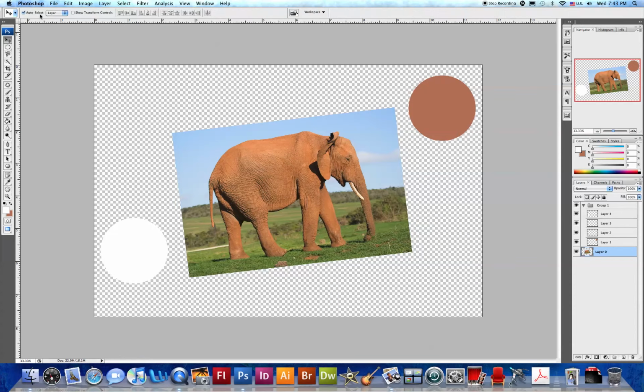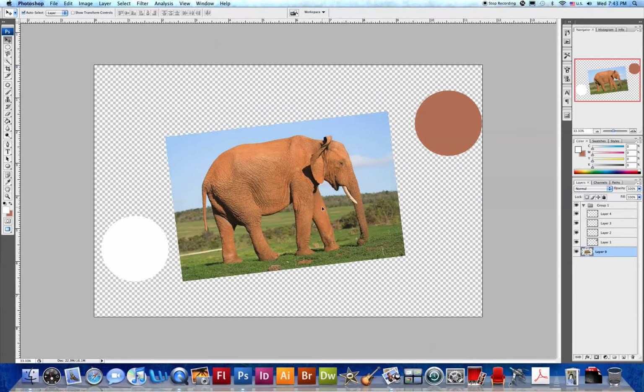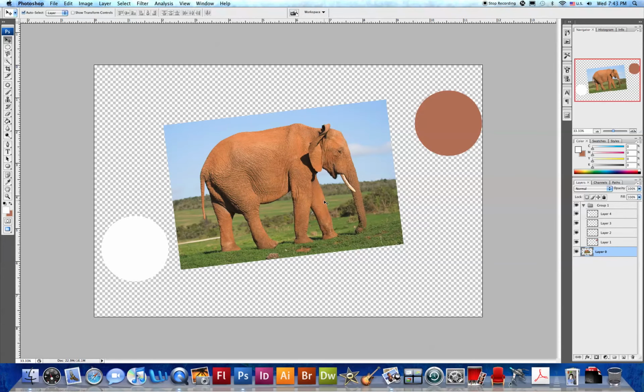And because I have auto select selected in the top, I can click on any particular layer of the pixels and I can move it around. So that is the Move tool, and I will see you next video.